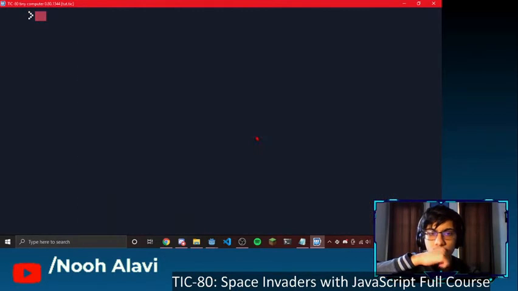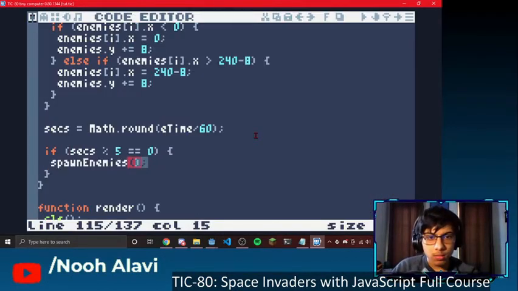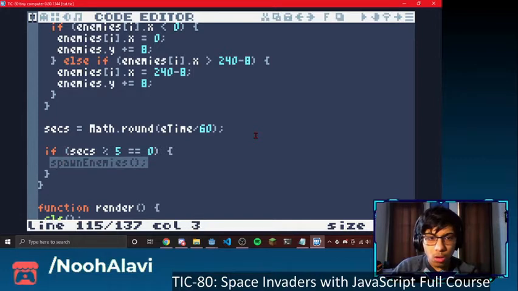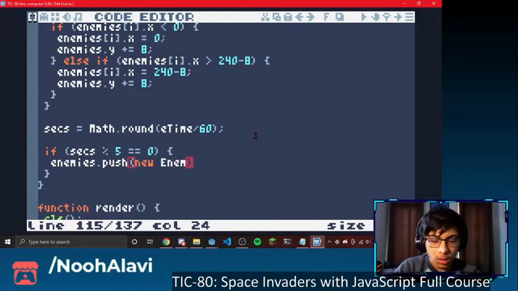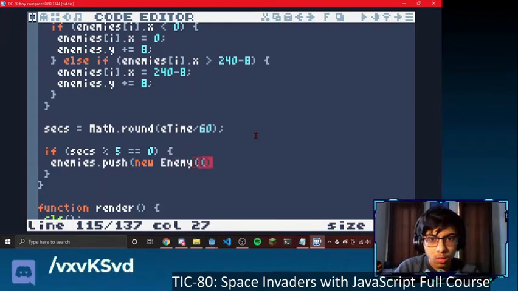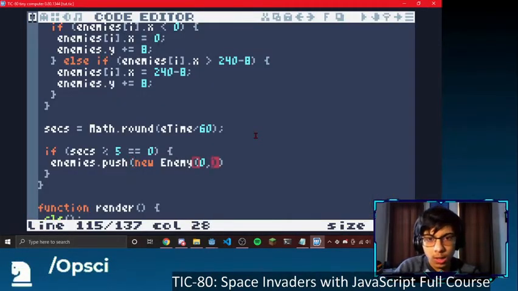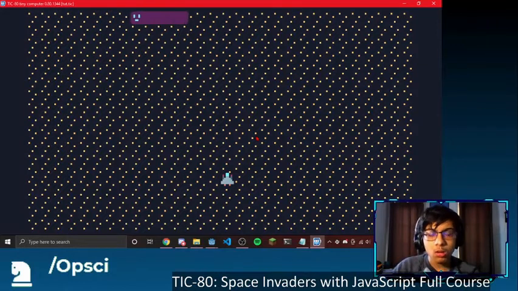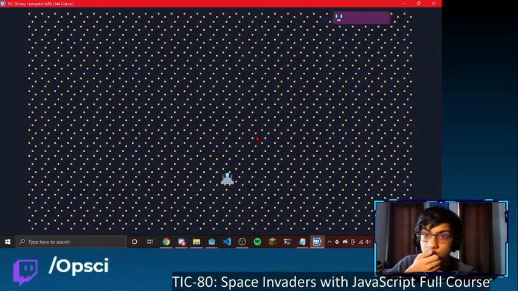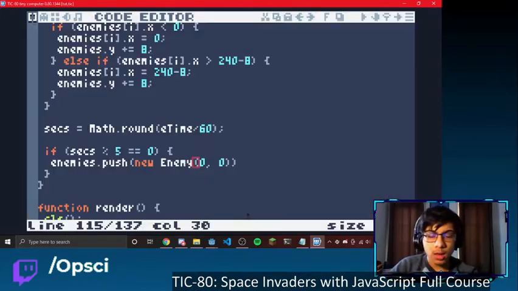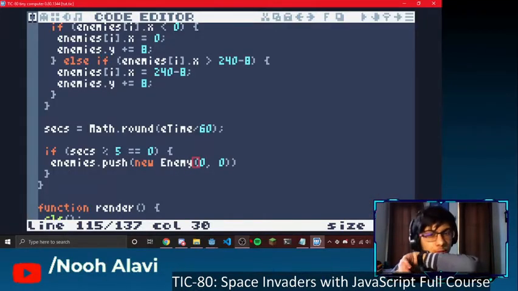Is it still spawning 60 of them? Enemies.push new, like so. No, it's only spawning 1 this time. Oh, but this one doesn't have a position. It's not spawning 1. Alright, it seems to still be spawning 60 enemies. Give me some more time, I'll figure this out.